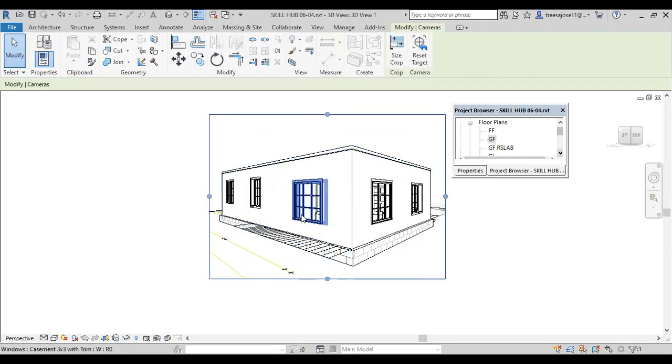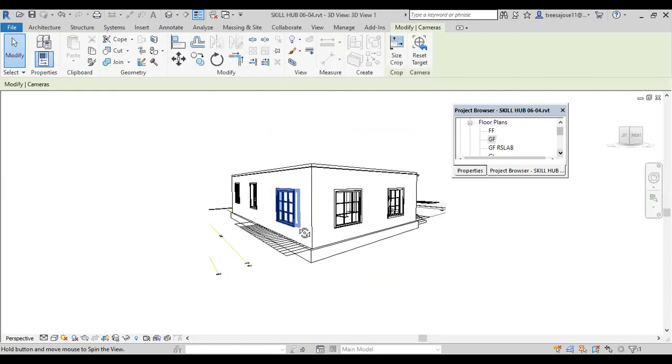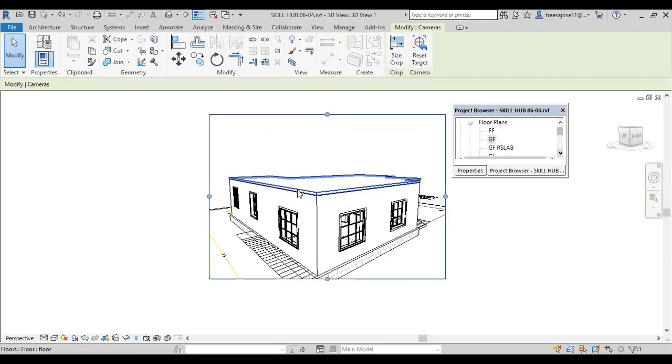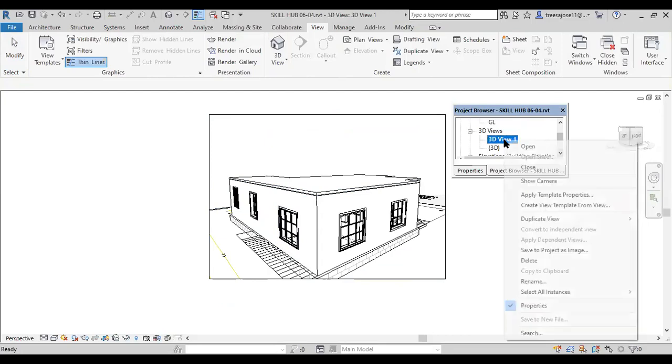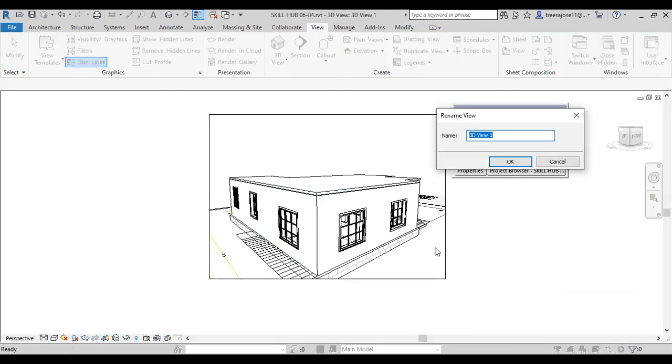You can orbit and all with Shift plus wheel. Whatever you need, immediately another view will be generated in our 3D views. Actually, the name of the view is 3D View 1. You can rename it also: Southeast view or something. Southwest view, southeast view, northeast view. Whatever, you can put it as a name.